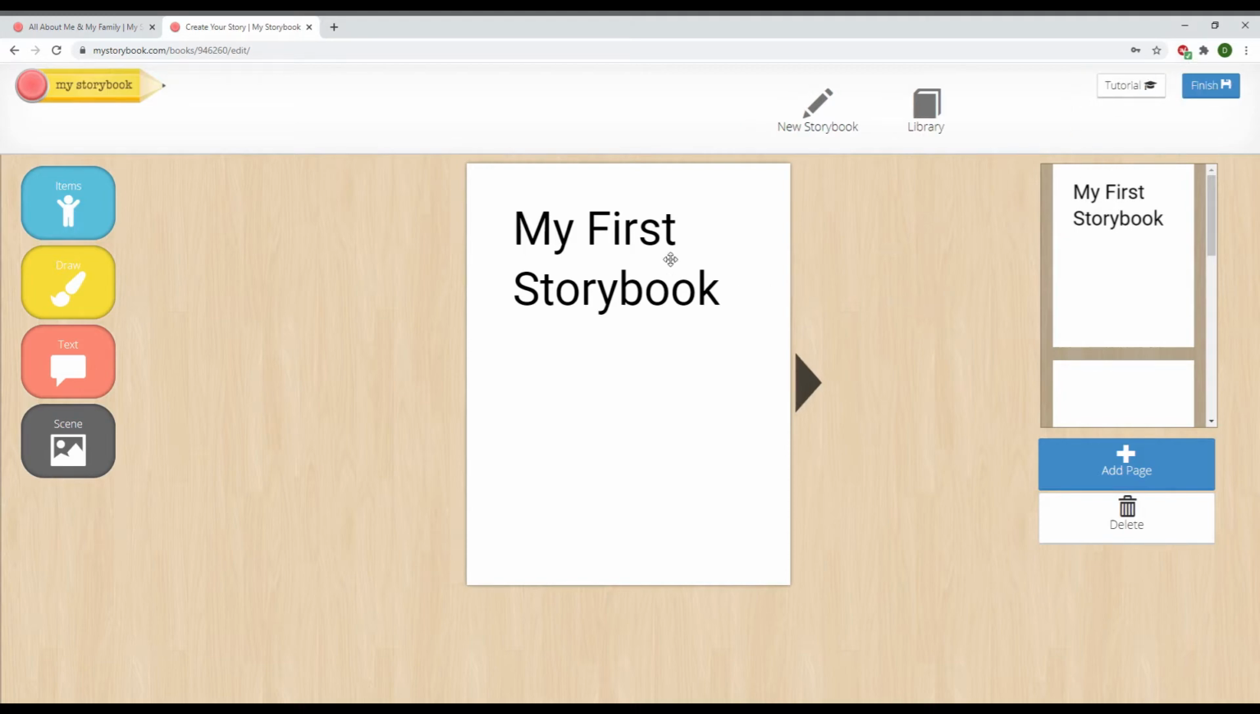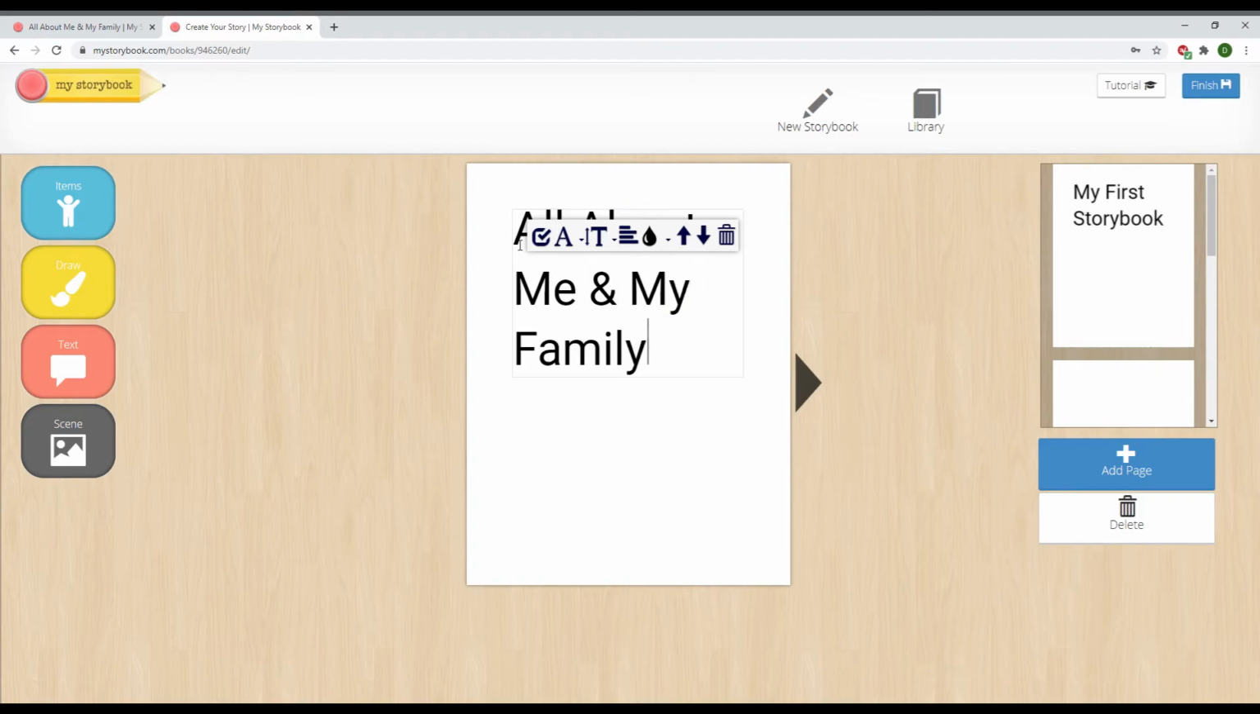So what we want to do first is change the title of our story. So go ahead and click right over here where it says My First Storybook. It'll open up the text box. Click it again, and then you can highlight the text and change your title. So, okay, I'm going to call it All About Me and My Family.